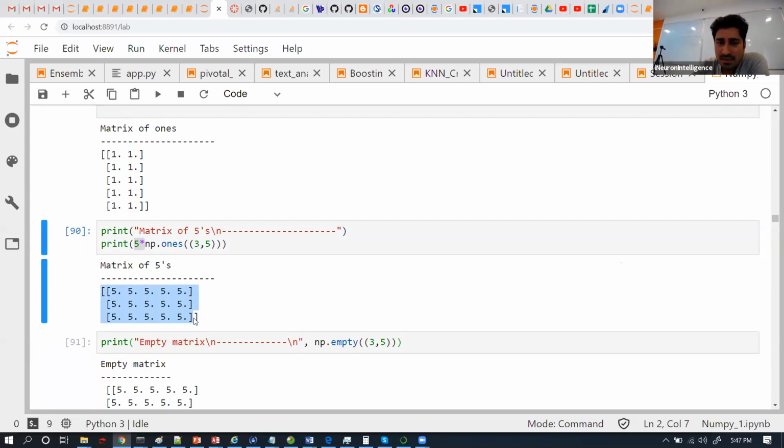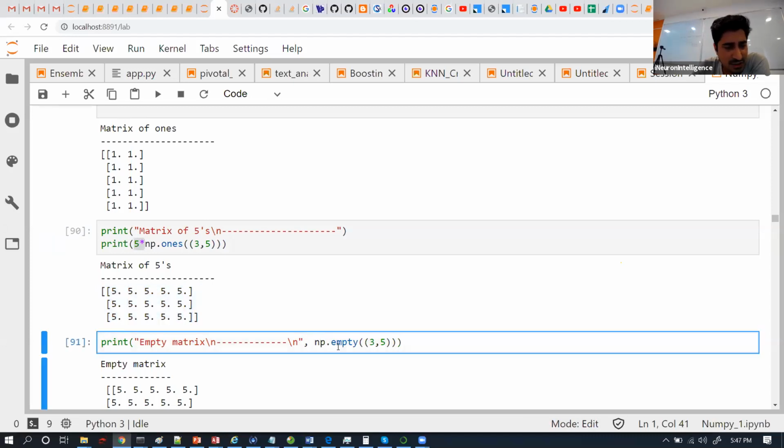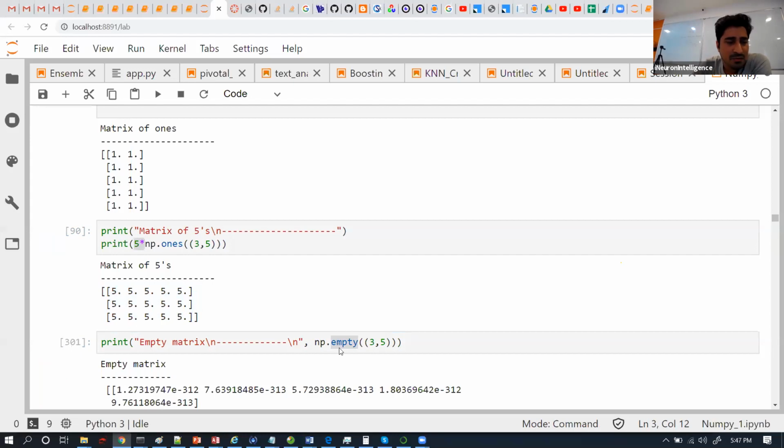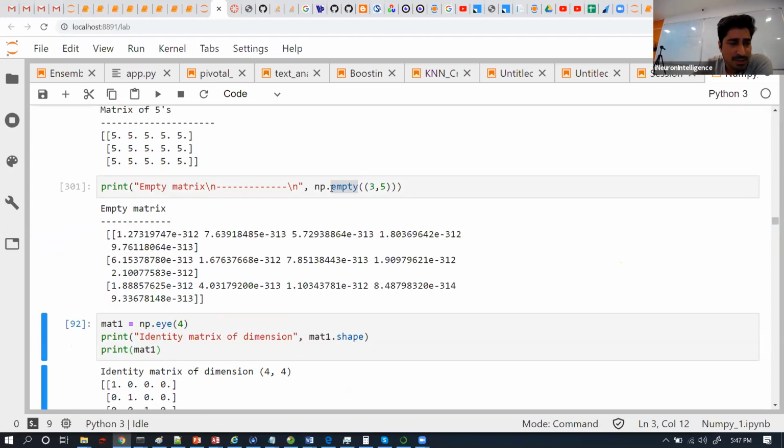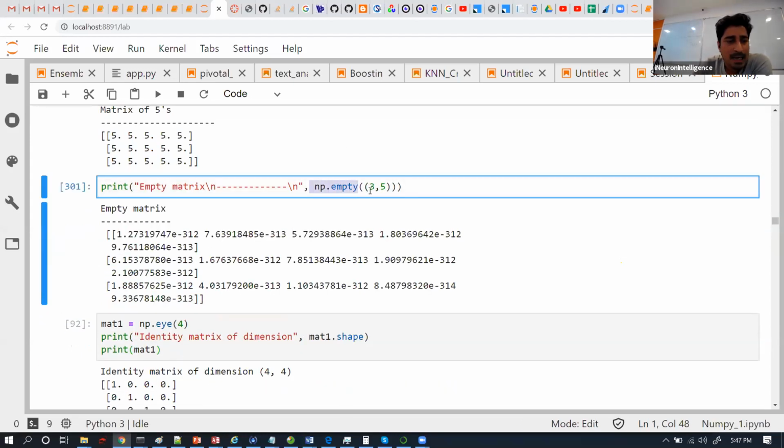And then these are the matrices that you will be able to get. Now, there is a function called numpy.empty. Empty doesn't mean that you will get an empty matrix. No. Basically it is going to give you a matrix with random values, close to 0 or maybe some other random values. So I'm calling numpy.empty, and here I have given a dimension of 3 cross 5.